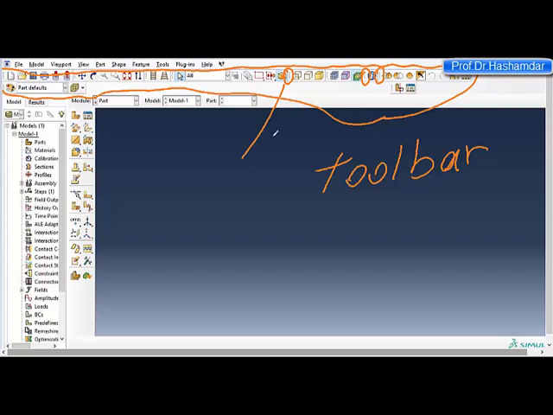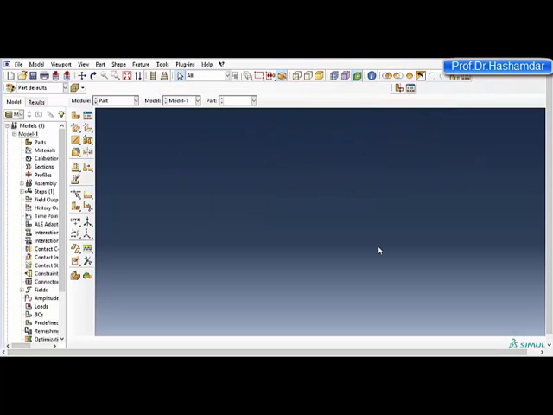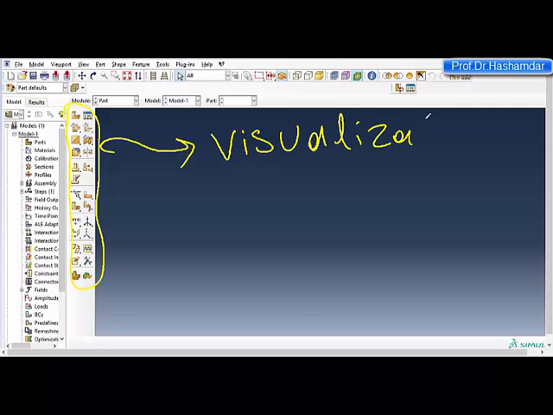You can see, yeah, this is the toolbars grip. Another part is named toolbox. This part of the toolbox is named visualization module. You will work with this part during your modeling.